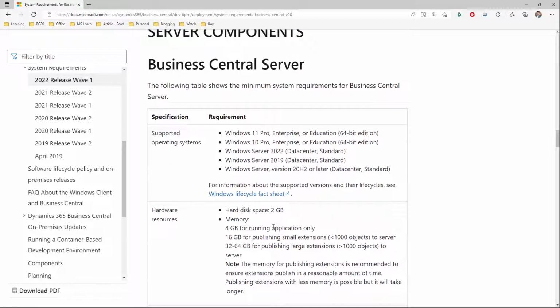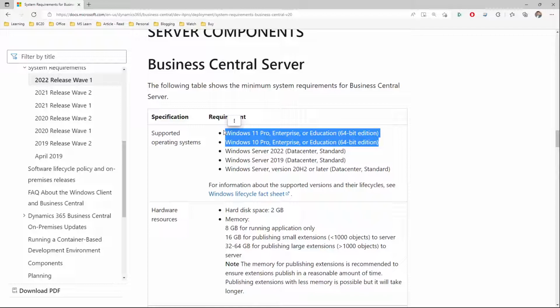Now let's come to the server component, because that's where most people get a little bit confused about why they cannot install it. For the server component, which is where your service tier is installed, you need very specific versions, which are supported with Windows 10 and 11, which is Pro, Enterprise, or Education, only 64-bit editions. So do check what operating system you have before you start installation of Business Central.